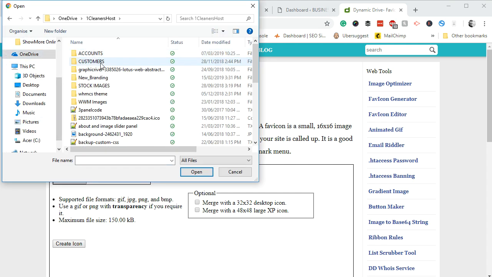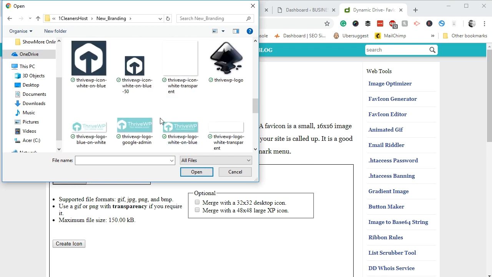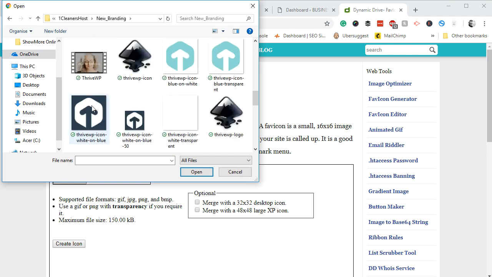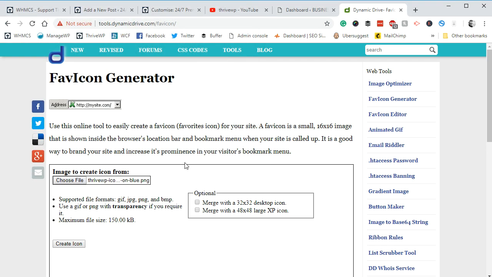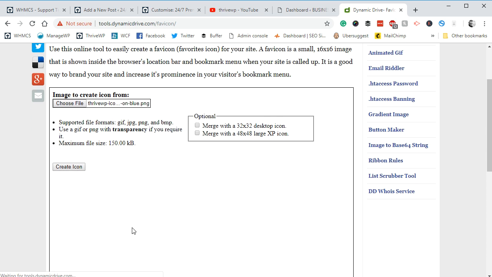We'll find our icon for now, and that one will do. This one is actually 1024 pixels by 1024. That's probably a bit too big, really, but it doesn't matter. Once you've selected your file, you click Create Icon.